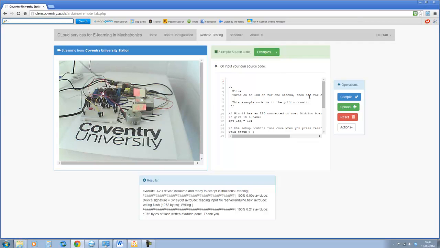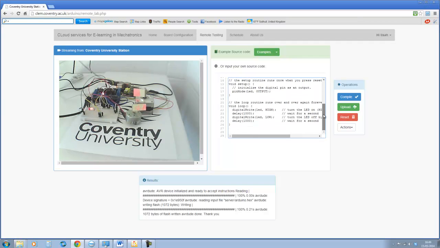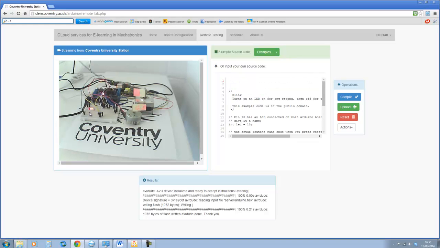Let's make a very simple change to this code. Let's just make it so that the light goes on and off for 5 seconds at a time. So we simply change 1000 milliseconds to 5000 milliseconds, and that will do the trick. So we upload our new code. And now we see the light staying on for 5 seconds and then going off for 5 seconds.